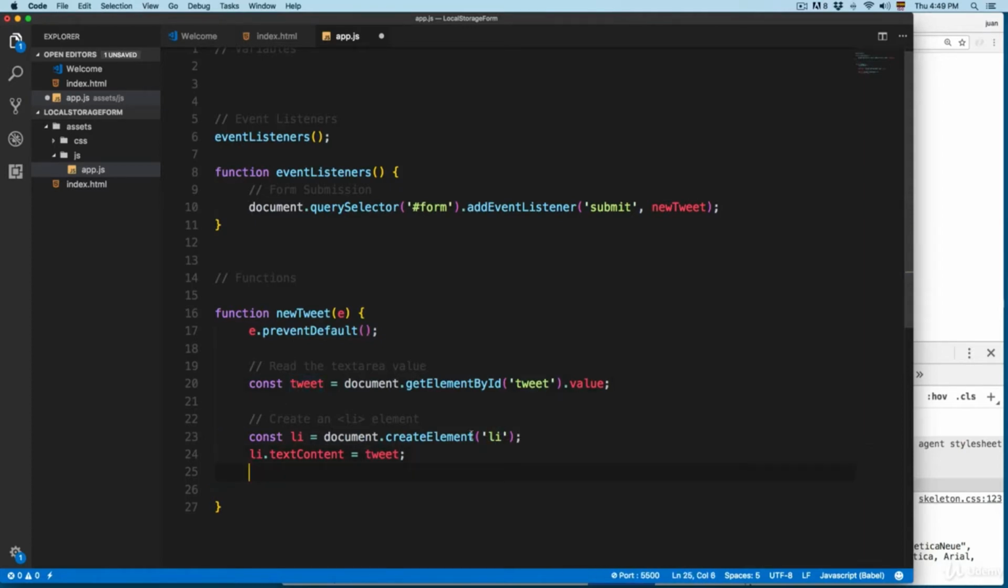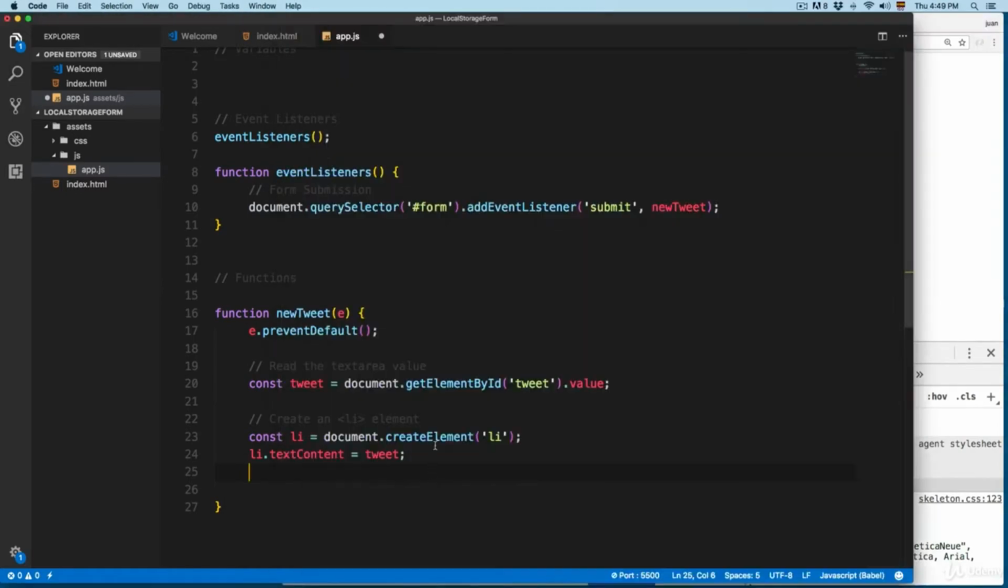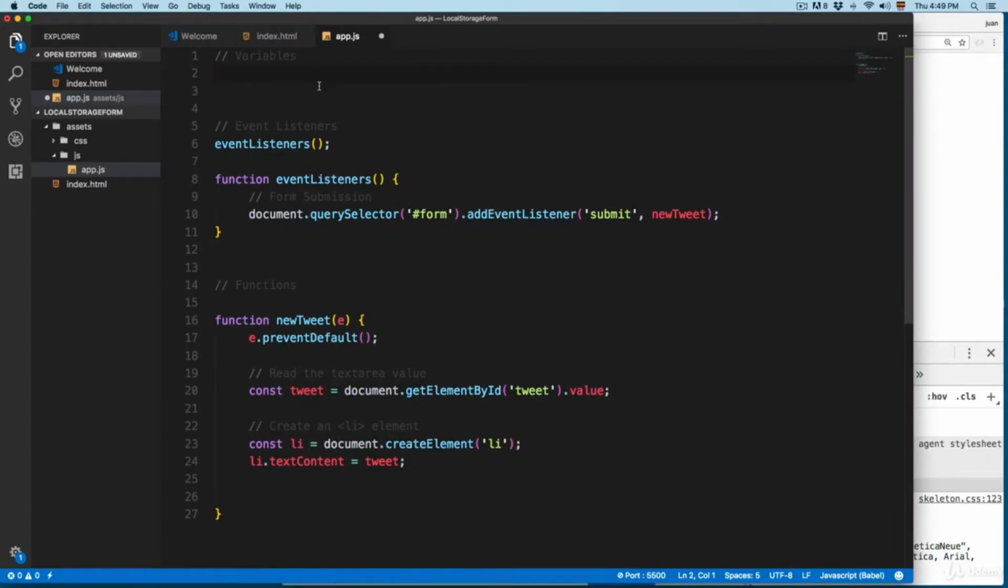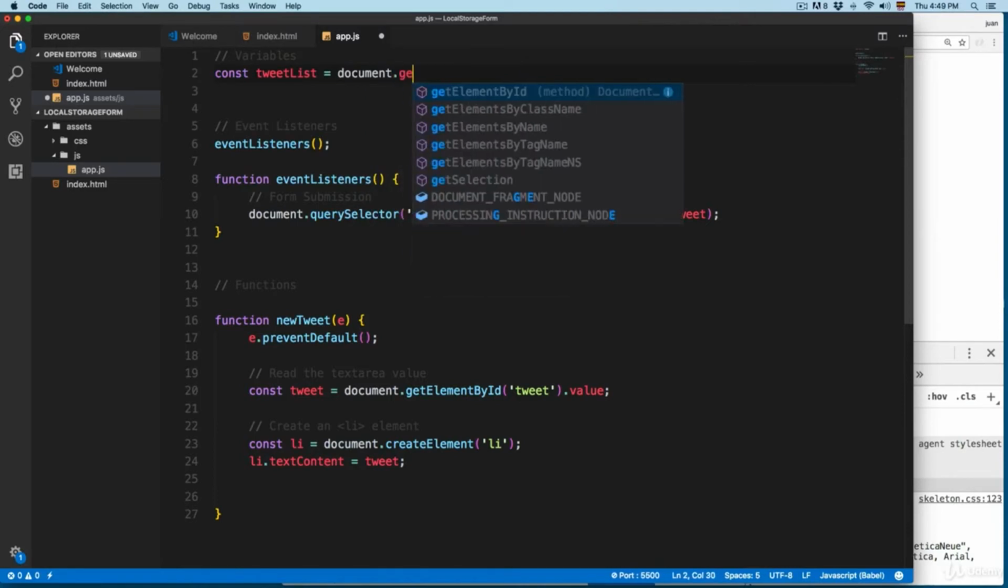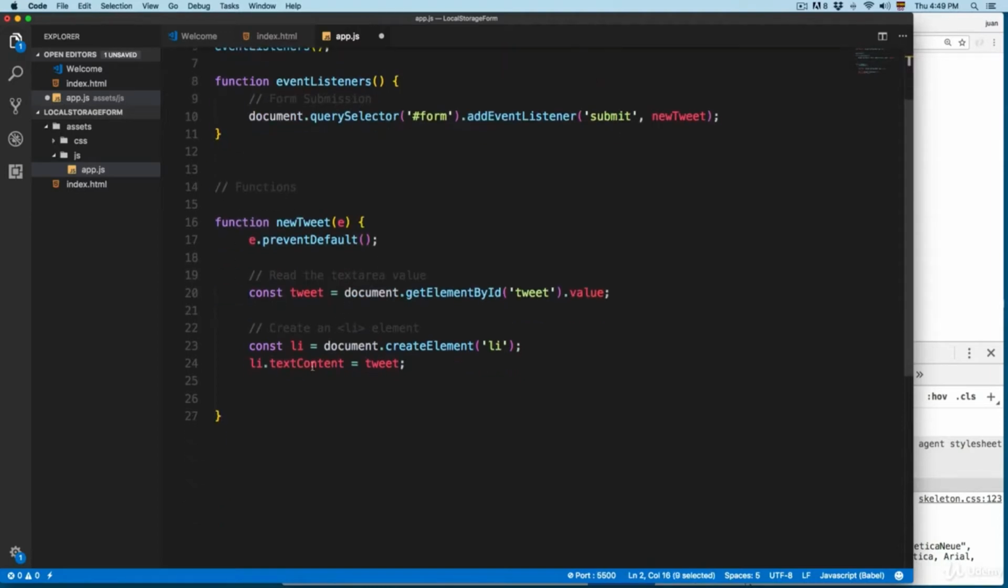Finally, we need to grab this tweet list. So I'm gonna copy this ID, and here on the top, I'm going to create a global variable. So this is going to be accessed by all the functions. const tweetList is going to be equal to document.getElementById, and then we pass this ID. So now this is going to be available in all the program. So we're going to add this tweetList, and we're gonna use appendChild, and then we pass this li.